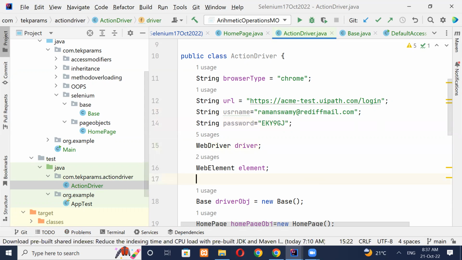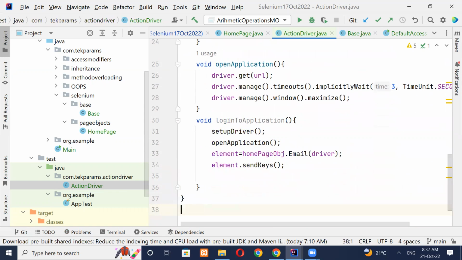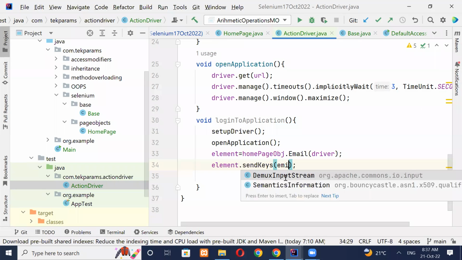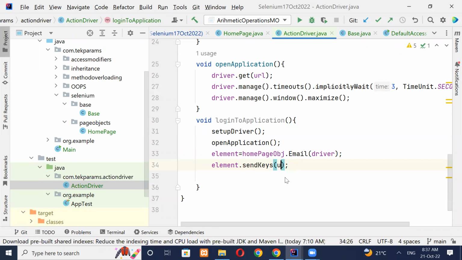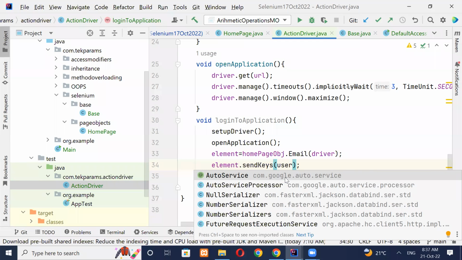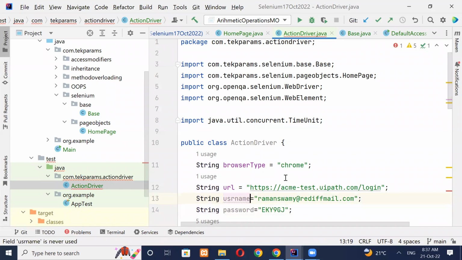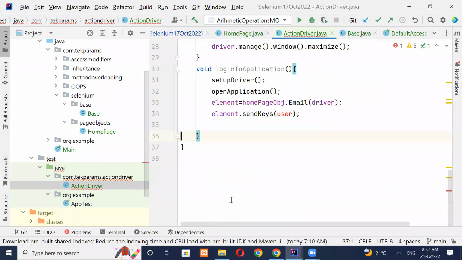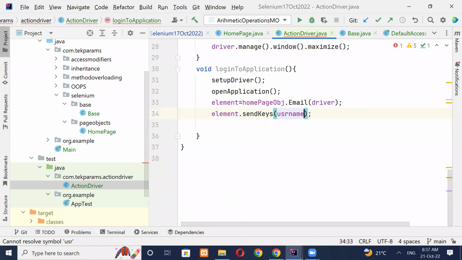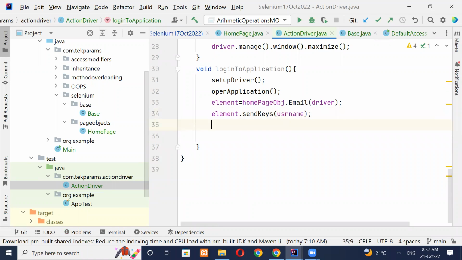So this data we are going to pass over here, send keys, as this is the email. This is the email object. I'm going to give email over here, I mean username. Okay, username, why not. String username is... username now will be typed.